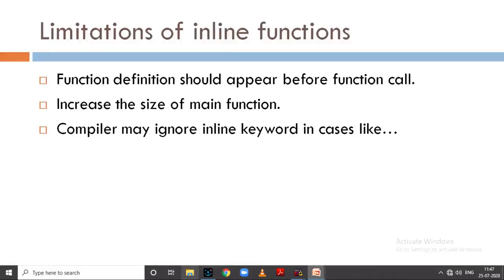So friends, there are some limitations for inline functions also. The first one is that the function definition should appear before the function call. That means we have to define an inline function before calling it. Second, it increases the size of the main function. Yes, if we are replacing a function call with the function body, then obviously the size of the main function will increase.